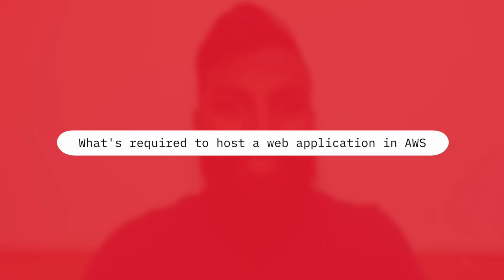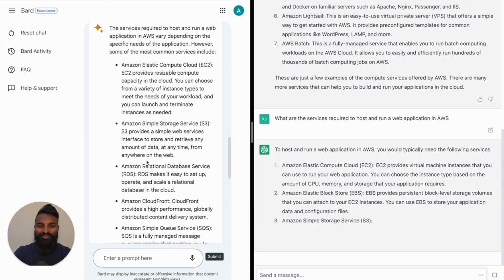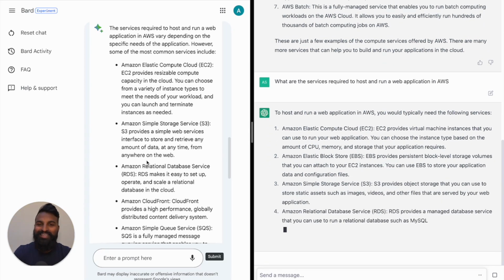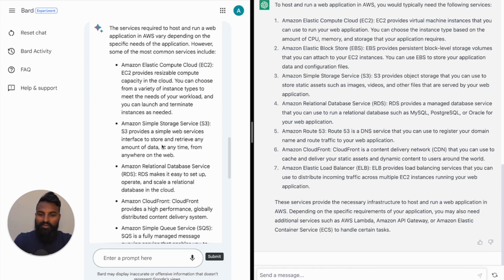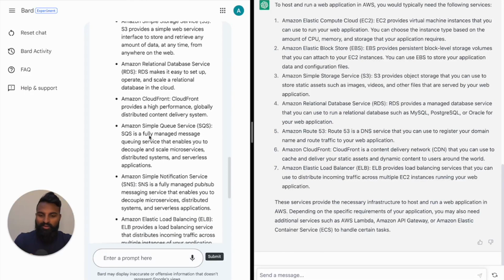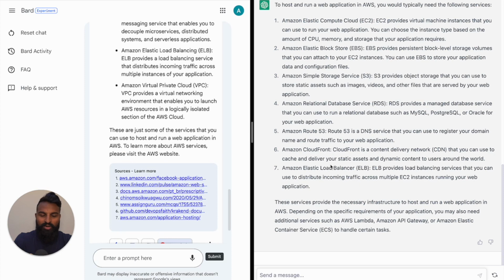Now let's ask it a simple question. What's required to host a web application in AWS? I love how Google Bard is really quick while ChatGPT is just slowly going away. But obviously the most important thing is what is the accurate answer, not the speed. Okay, so we have the answer. Let's compare them. According to Google Bard, EC2 instance, S3 bucket, RDS, CloudFront, SQS, SNS, ELB, and VPC. And it's giving me a Google link as well. According to ChatGPT, I need an EC2, EBS, S3 bucket, RDS, Route 53, CloudFront, as well as Elastic Beanstalk. But obviously you can do other services as well, so it's given additional services as well.